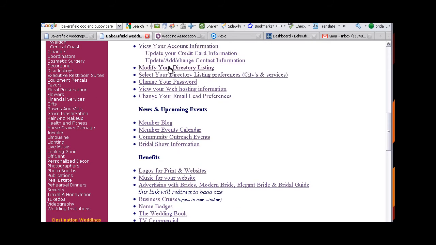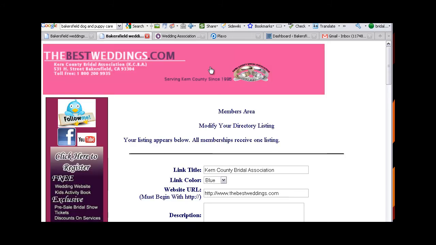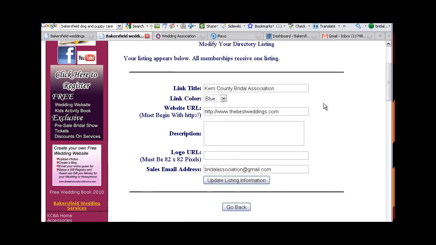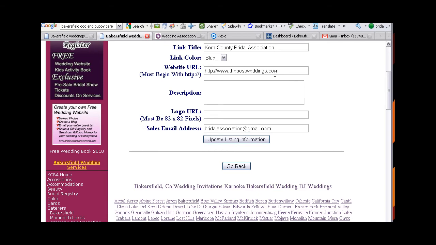Scroll down to modify your directory listing. When you click on that, it's going to take you to the page of your directory listing. Now we've already put our domain name in here, so we have a link to our website. You do want to make sure you put the whole domain, http:// so on and so forth, of your website.